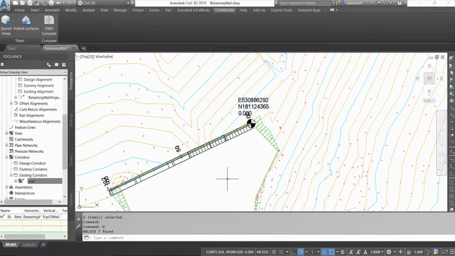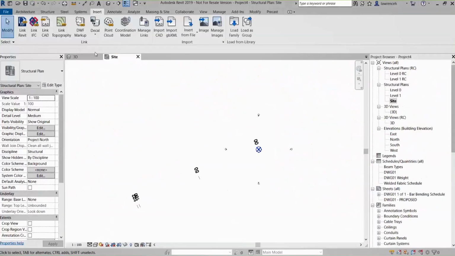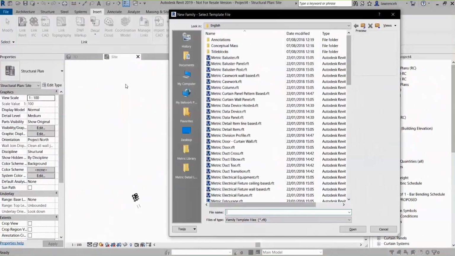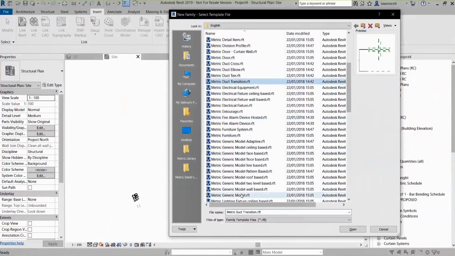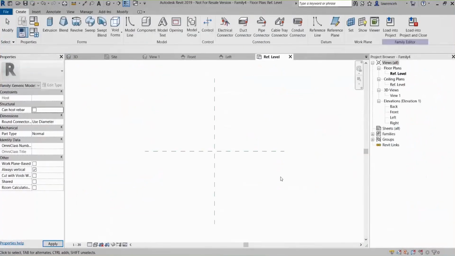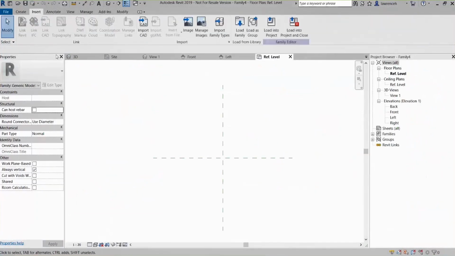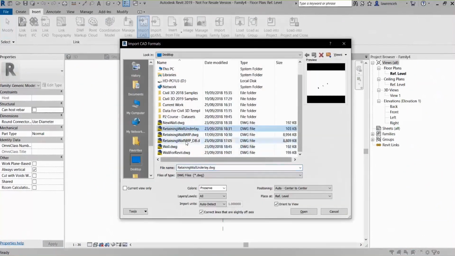Okay, so you'll notice that's gone out in meters because obviously we work in meters in Civil 3D. We normally work in millimeters in Revit. So let's see what we do with this. Well, I'm going to create a new family because I want to be able to classify this. I don't just want it to be a solid lump of something. We'll import the CAD through.